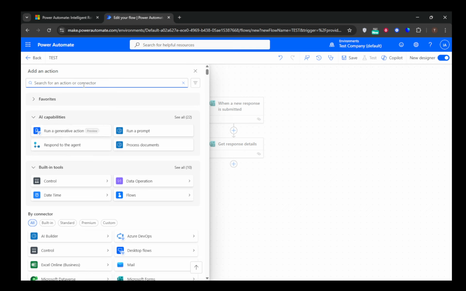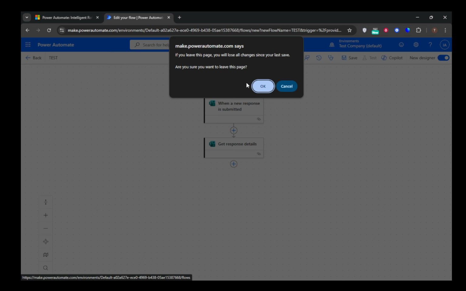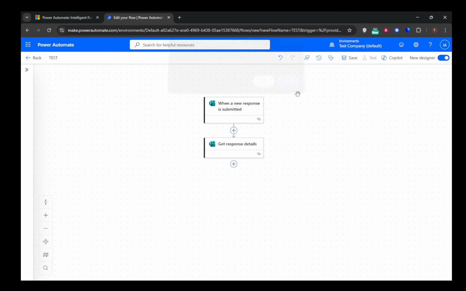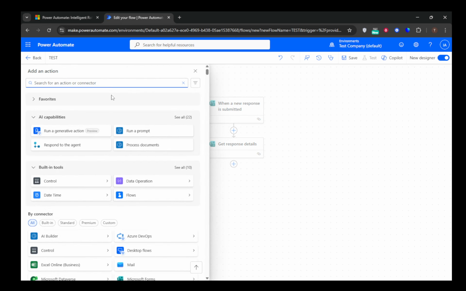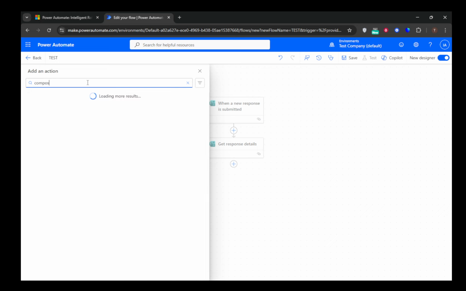Within your flow, you'll want to locate the action where you can utilize an expression. This might include using functions like compose, initialize variable, or set variable. Alternatively, you can directly input the expression in a field where needed. It's important to know where to apply these changes, as it sets the stage for effectively implementing our task.